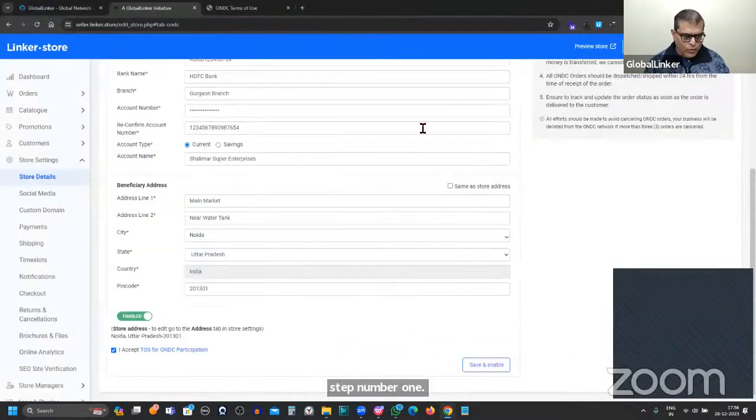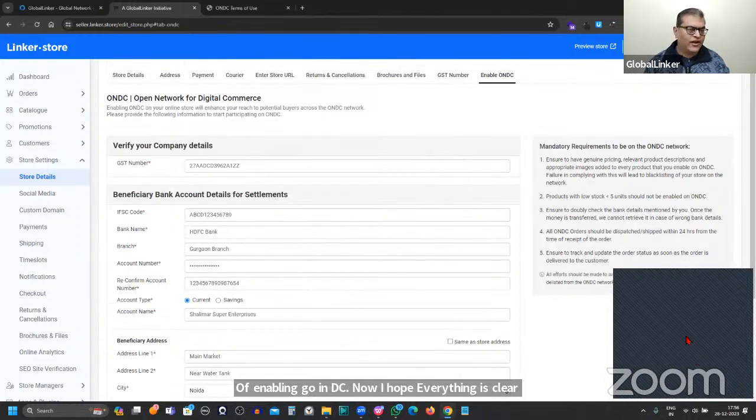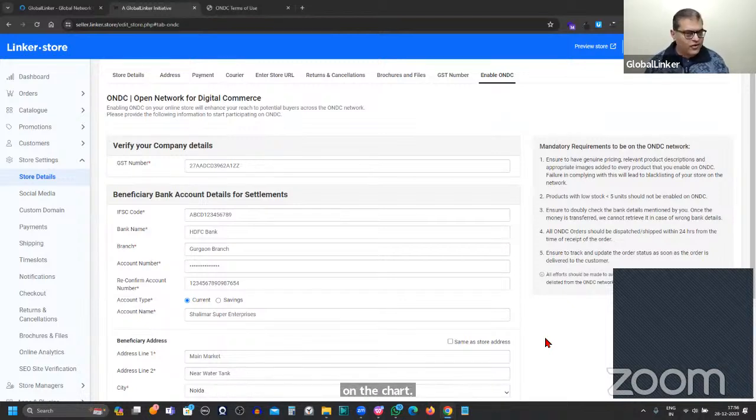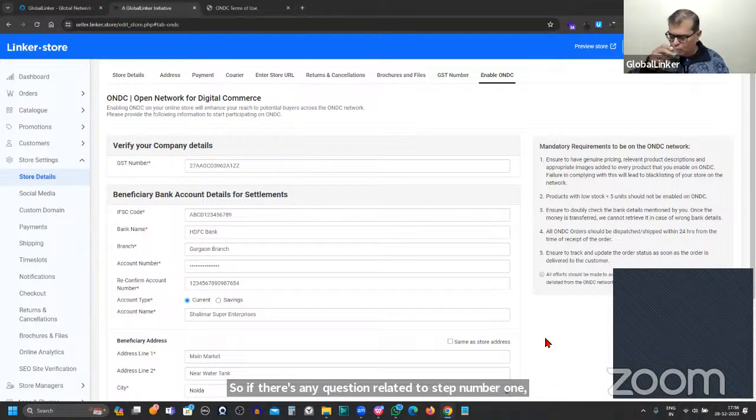Now, I hope everything is clear about step number one. In case anything is not clear about step number one, please do let me know. You can add that in the chat. I have visibility on the chat, so if there's any question related to step number one, which we have just discussed, please do let me know.